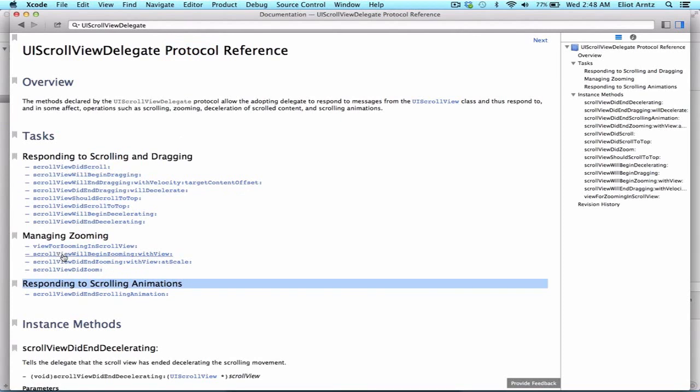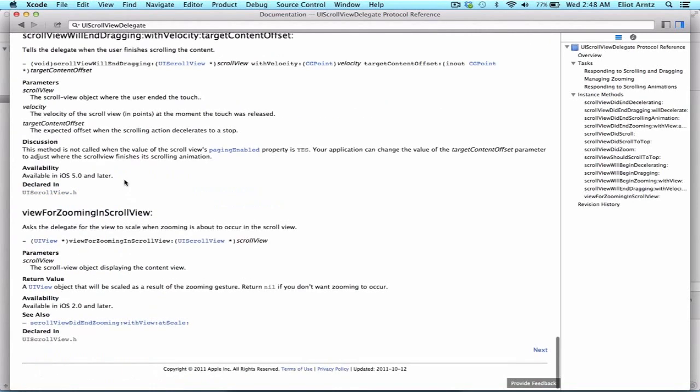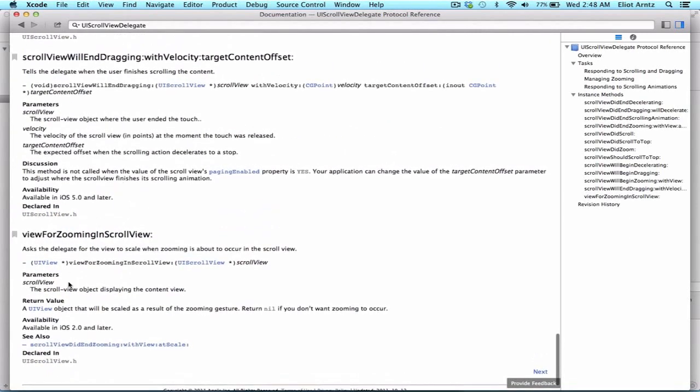Specifically, we want to take a look at the method viewForZoomingInScrollView. So I can go ahead and click on this. And we see that it asks the delegate for the view to scale when zooming is about to occur in the scroll view. We're definitely going to be implementing this method.